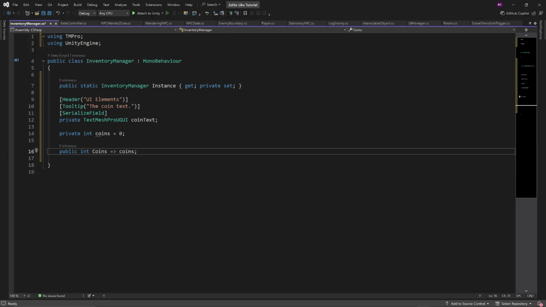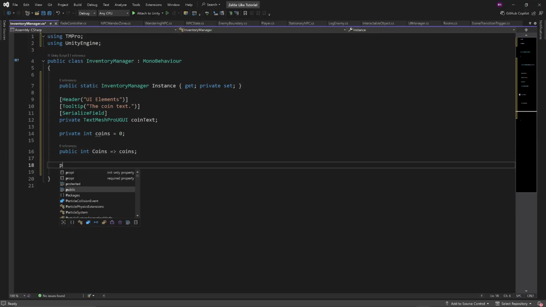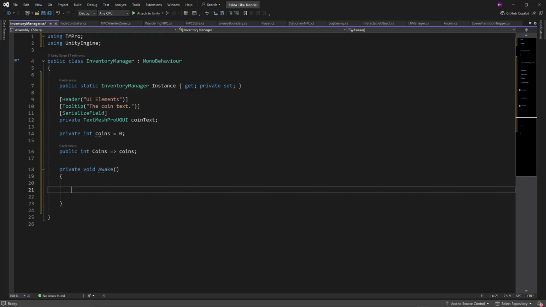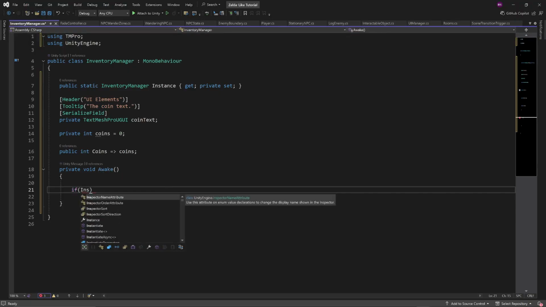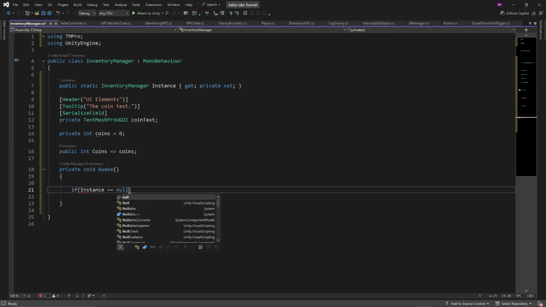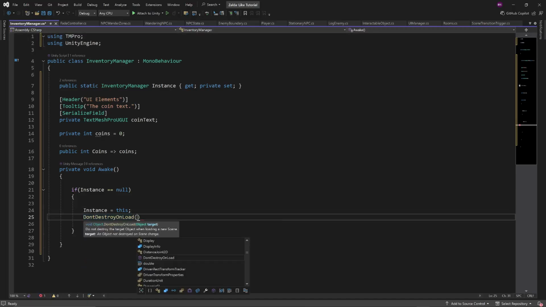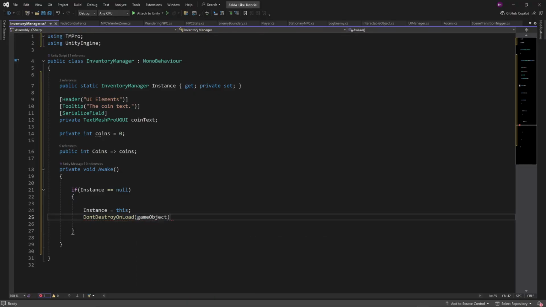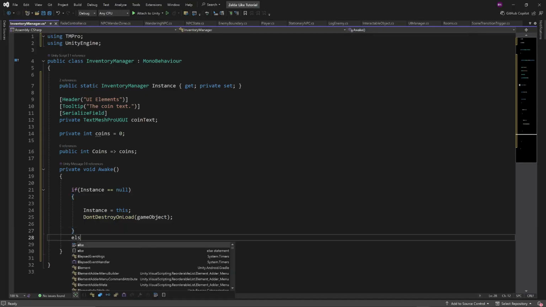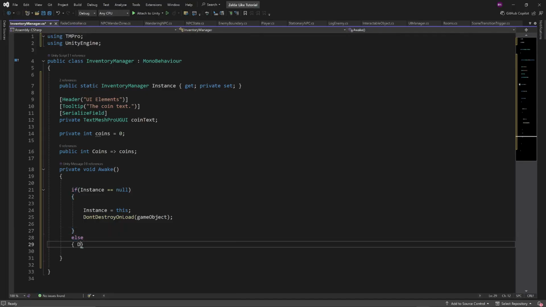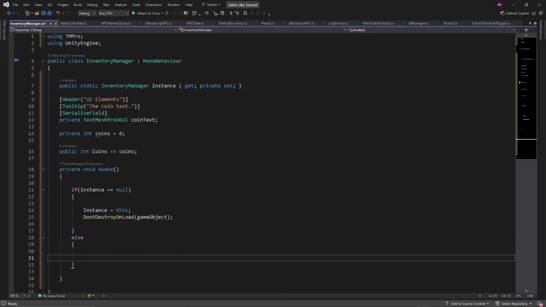All right, so now that that is done, we're going to finish up the singleton, and we're going to do a private void Awake, and if Instance is null, meaning there is no instance, then the instance becomes this. And then DontDestroyOnLoad gameObject. Else, Destroy this.